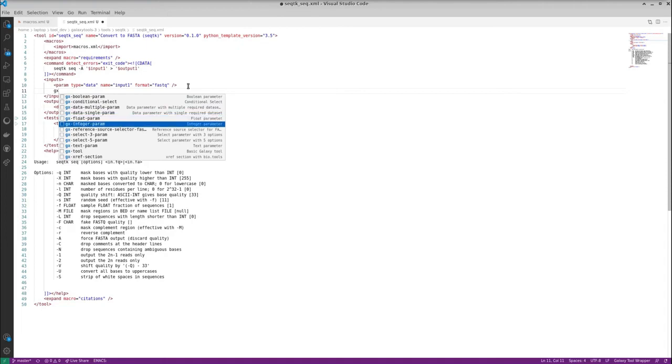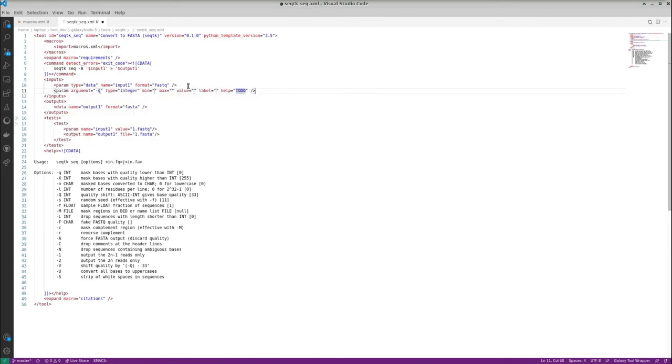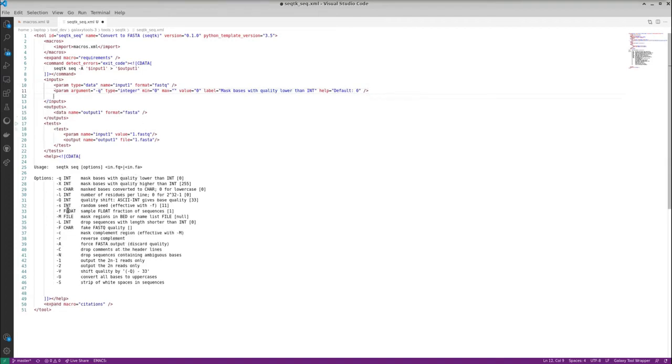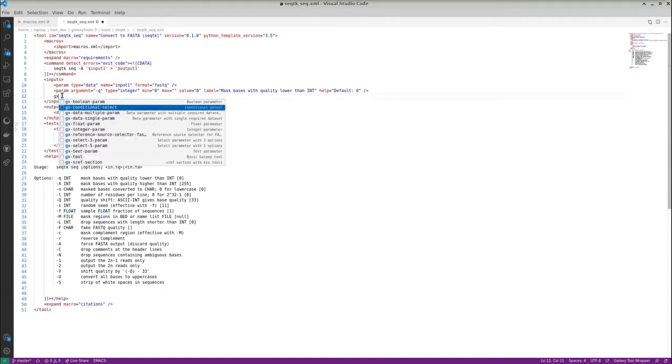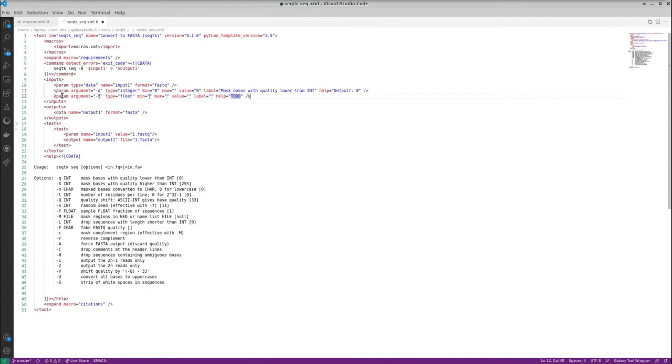So by using the Galaxy language server, we just need to type GX and select the correct type, and just we can move between the different fields by using the tabular key. We need to fill each field with the information provided by the tool. In that case, we just need to use the information from the help section. In other cases, perhaps you need to have a look at the tool repository, but in that case it's not necessary at all.